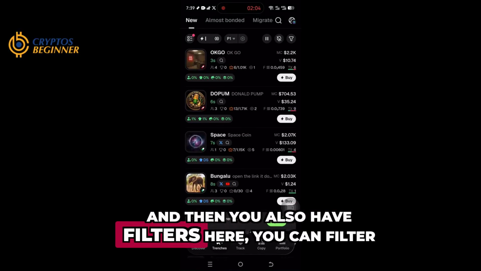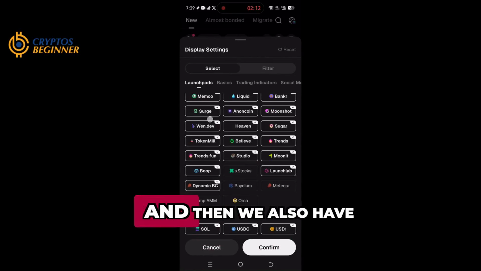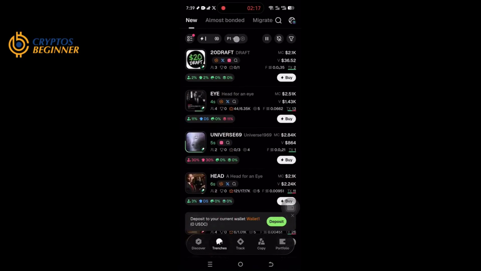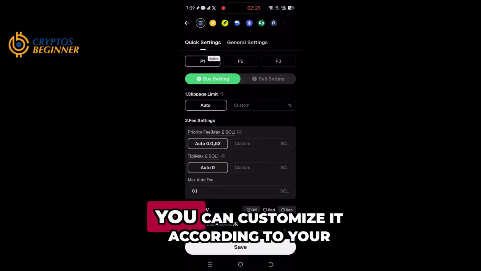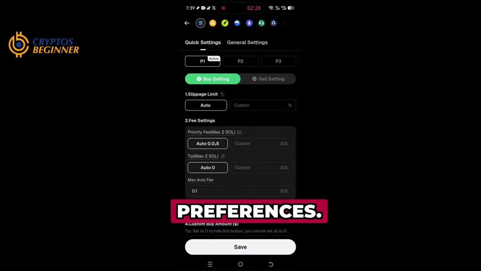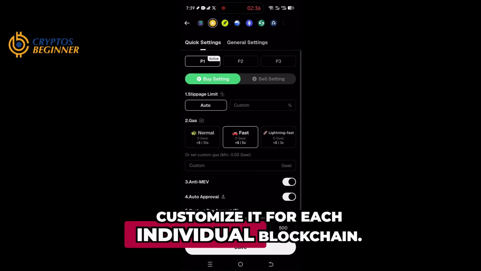And then you also have filters here. You can filter using the platform where the token is launched, and then we also have a preset. You can set up your own presets for buying and selling. You can customize it according to your preferences. And yeah, another cool thing about the presets is that you can customize it for each individual blockchain.